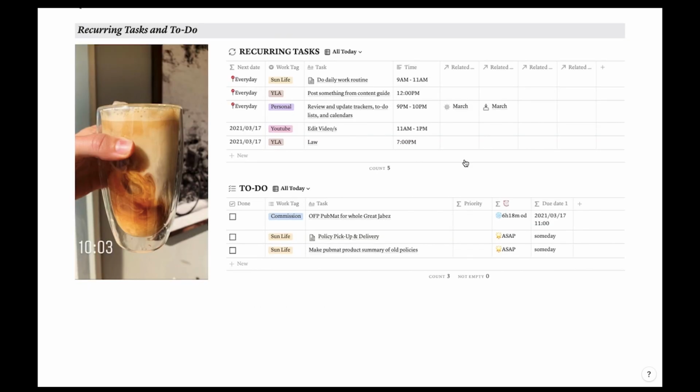And now, as promised, I am going to explain how I utilize the recurring tasks and to-do list tables. So remember all the recurring tasks and to-do list tables in the other page? Well, this is where I can have a today overview of all my law school, Sun Life, Your Life Abogada, commissions, and YouTube related recurring tasks and to-dos. Regarding the recurring tasks, for me to have a today view of all my work tasks, I simply create a work tag, which is right here.